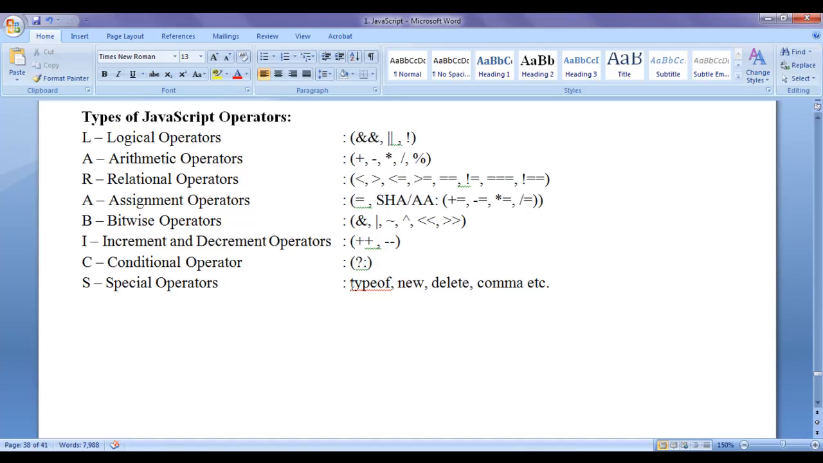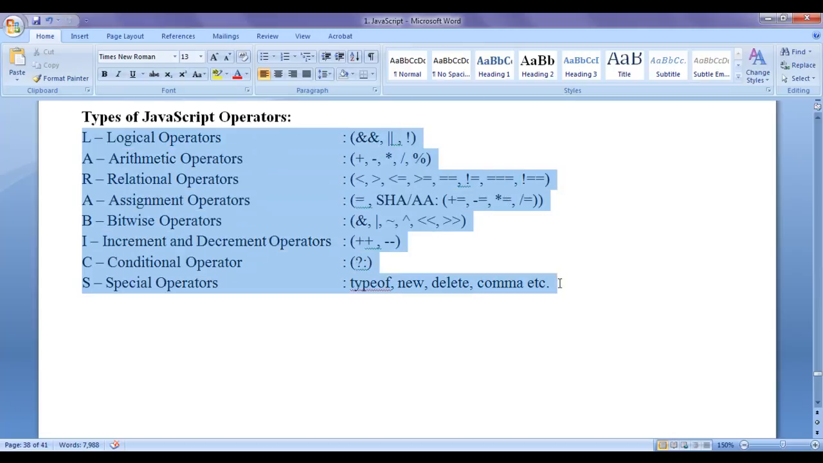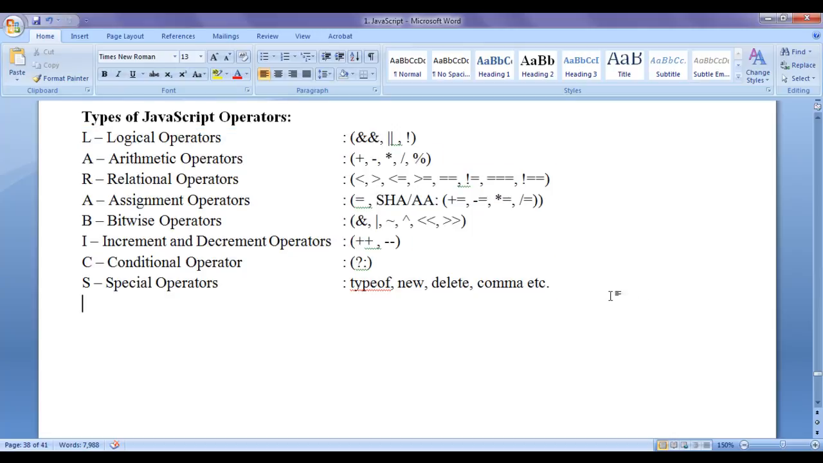In the previous video tutorial, we started discussing JavaScript operators. We briefly discussed types of JavaScript operators. I also told you that we are going to discuss and understand each of these operators in detail step by step. In this video tutorial, I would like to discuss JavaScript arithmetic operators.